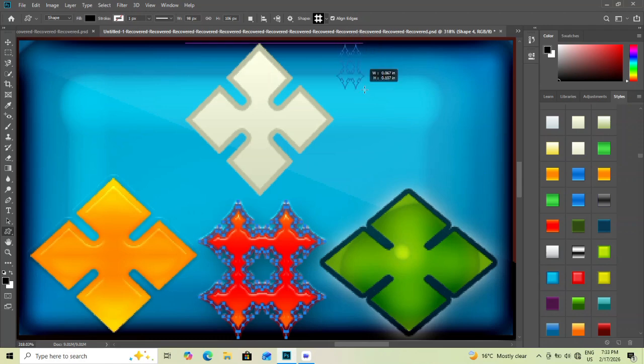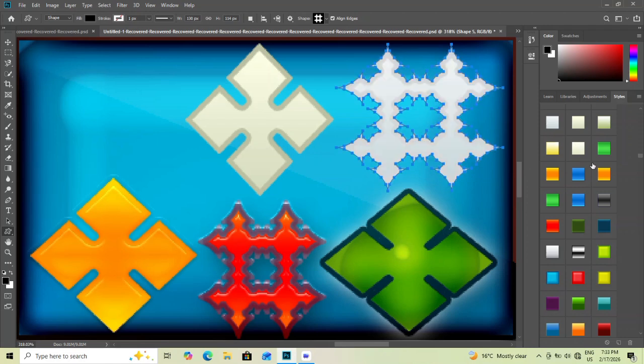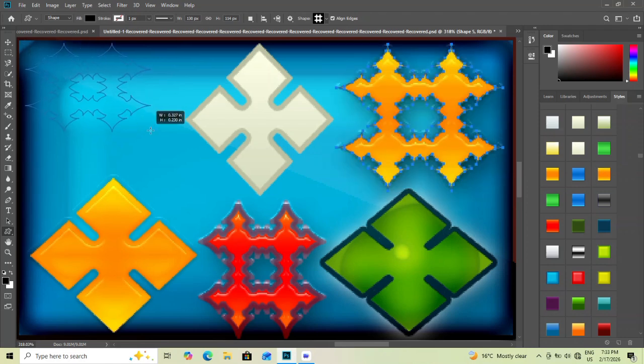Select harmonious colors that match branding and adjust them with hue saturation for consistency. Apply Filter, Other, Offset to verify seamless tiling and reposition any edge elements if needed.